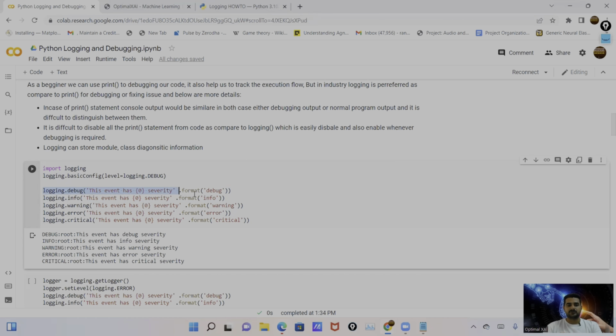Now it stores all the events, the events with the debug level, info level, warning level, error, critical, all events. And if I run this, you can see here, this is the output. The first event is at the debug level. So this is the severity of the event, debug. Then this is root. Root means the logger object, and the default is root. And we can define the object name also here. And in case of a custom logger, we can define the name of the logger also.